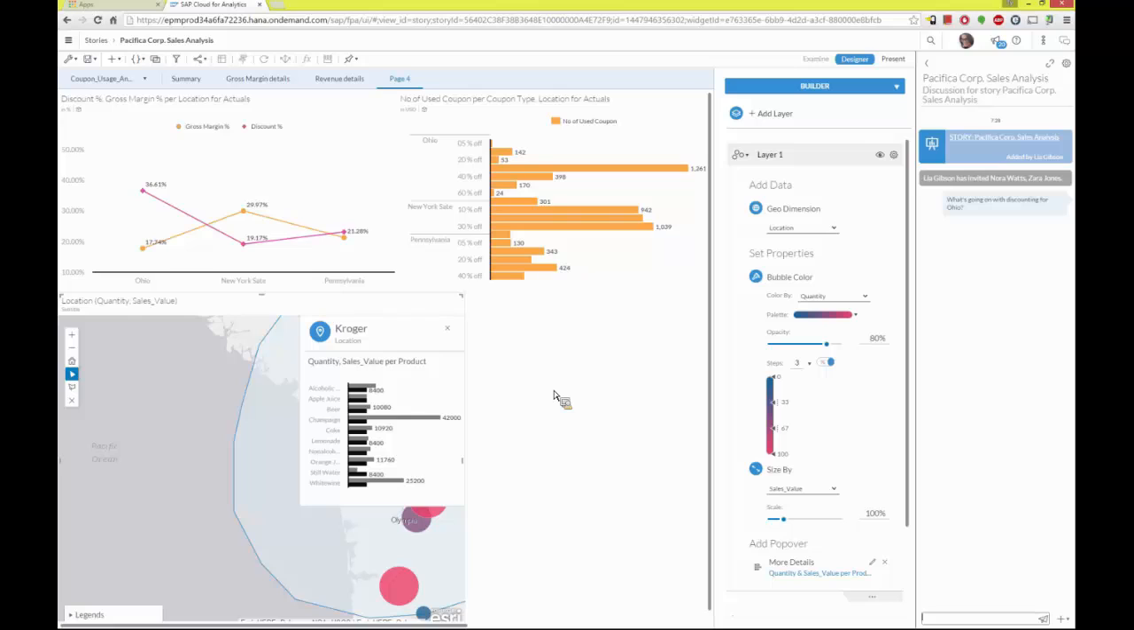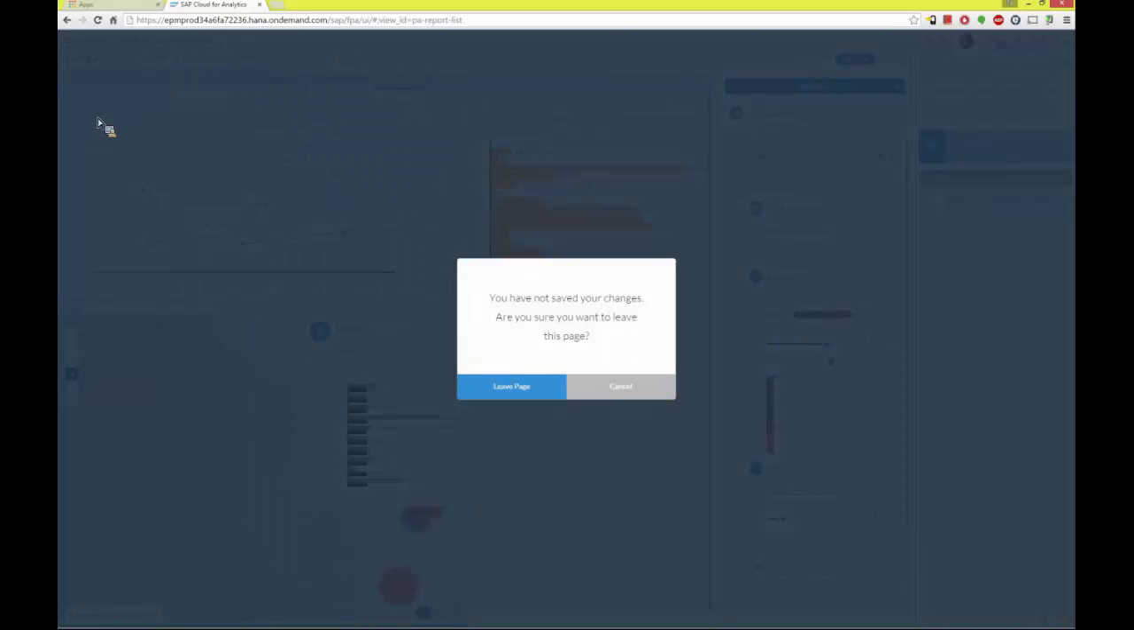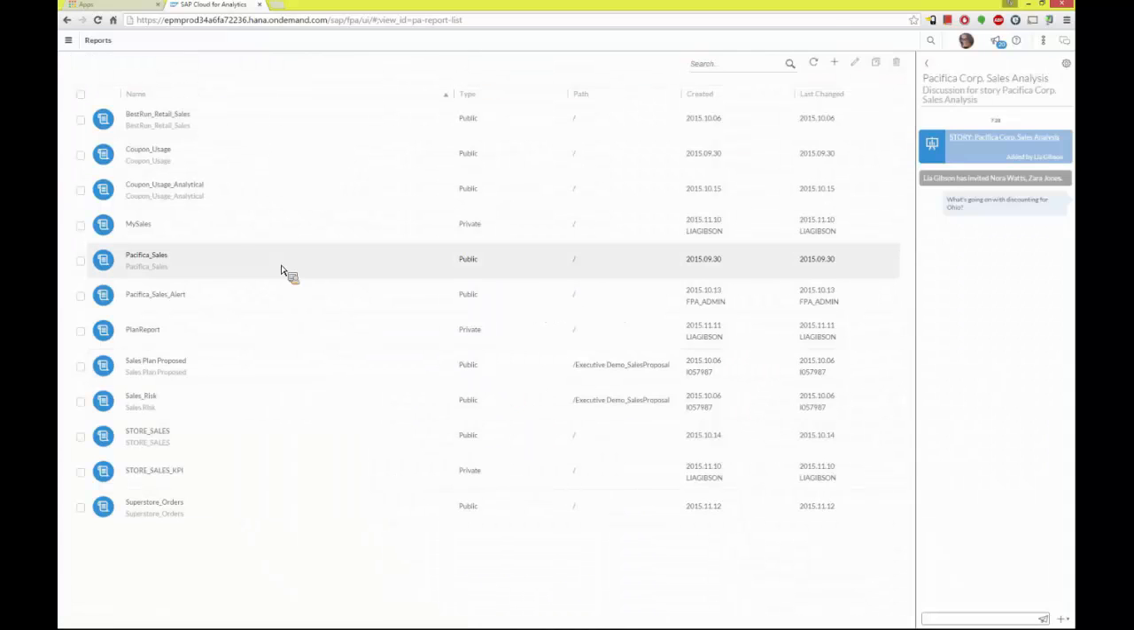Now, what can we do to change some of this information? What can we do to take some action and start to rectify some of the challenges that we're seeing with this? Well, this is where we can start to go into the planning capabilities.